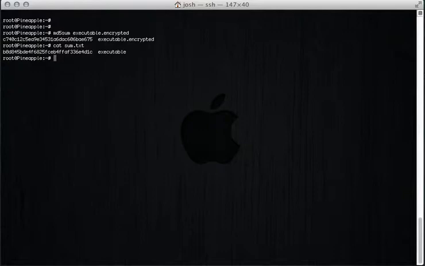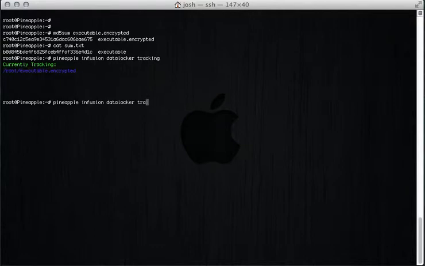So now that we have it encrypted, I'll show you one other feature really quickly before we decrypt that. Pineapple infusion data locker, I'm going to say tracking. This will tell me all the files that I have encrypted recently. So this one is root executable.encrypted. So that's just kind of a nice feature. But let's go ahead and decrypt that file.